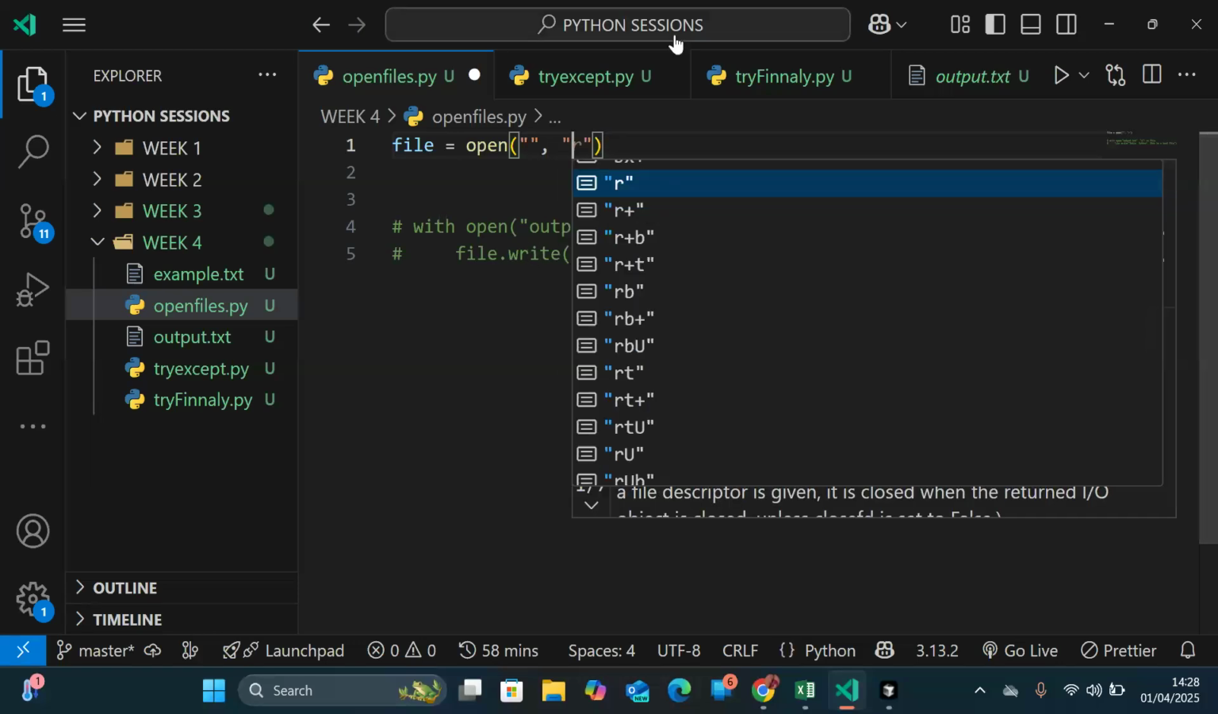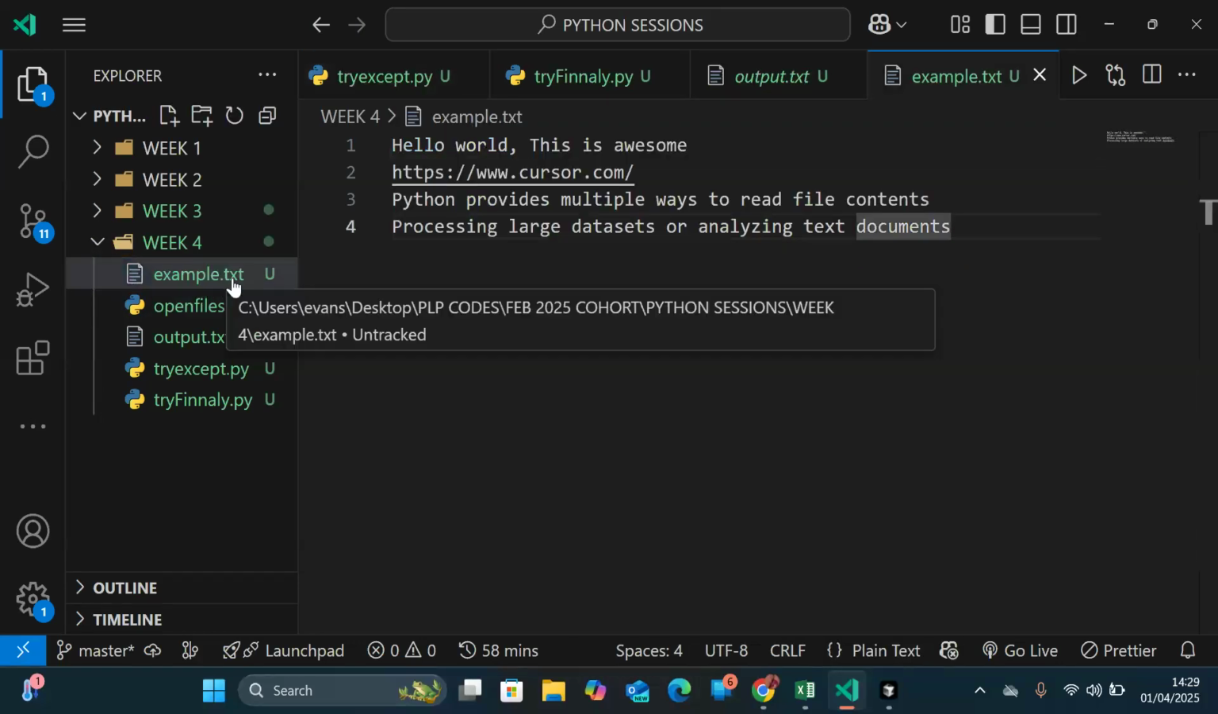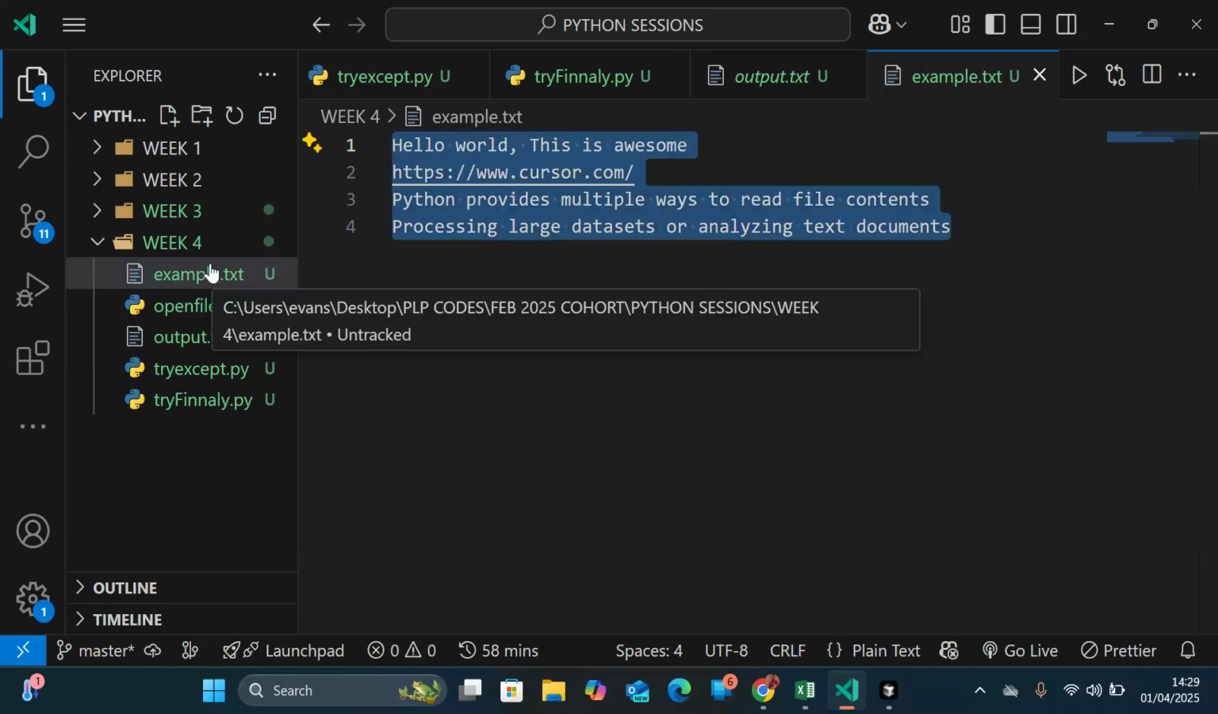Then, after the comma, we have to specify the mode in which we want to open our file. The first mode that we want to use is the read mode. We just want to access a file, then read the content of that file. A file can be anything: document, PDF, anything. So for that case, we created a sample example.txt file that we have over here. In this example.txt, we have added a few lines of text inside our file.